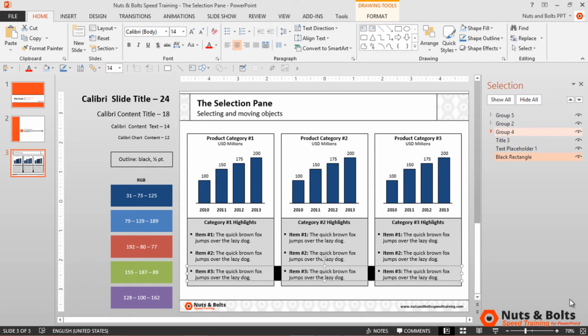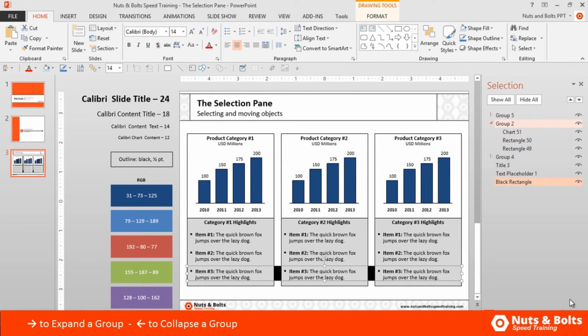With the groups collapsed, if you navigate up with your arrow keys, you can open a group by hitting the right arrow key, and you can close a group by hitting the left arrow key. So with a group collapsed, you can open and close it here on your keyboard.